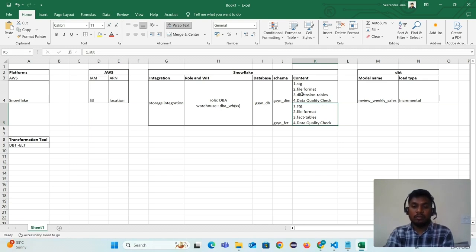Once I was done with this development for the AWS to Snowflake data migration, I wanted to build this MV weekly sales, and this is built with DBT. Why do I use DBT? DBT CLI is free and open source, and currently most organizations prefer to use DBT because of its features and standards. This MV weekly sales is built with DBT. I have followed all the DBT standards that are required for this particular MV weekly sales table.